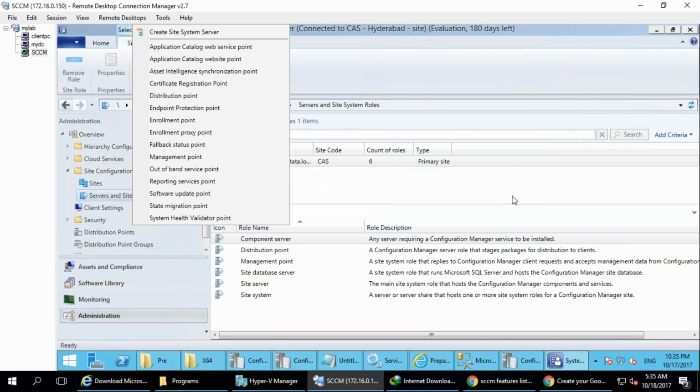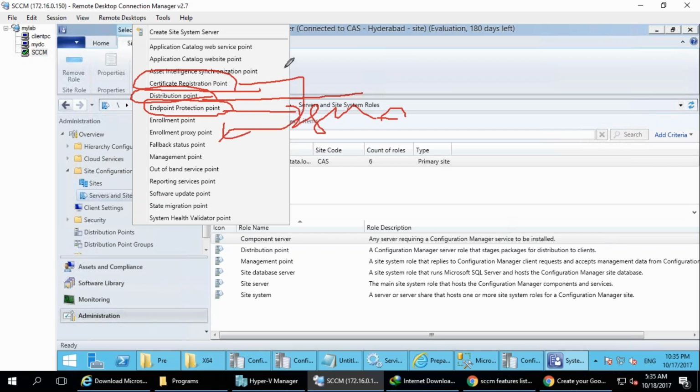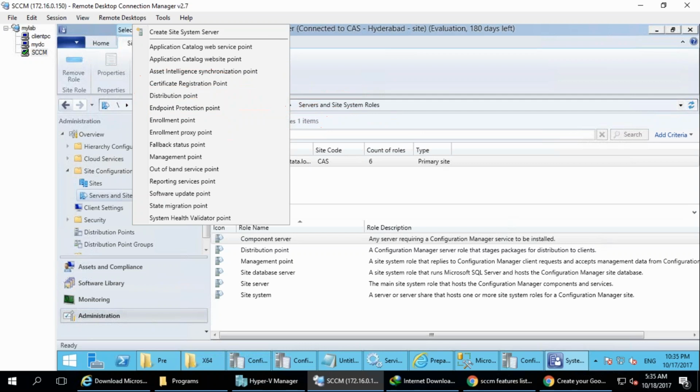And the next thing is endpoint protection. I already talked about it. It's the antivirus role. And I talked about the distribution point. I talked about certificates also, a similar thing for your mobile devices. And asset intelligence is a feature. If you want to enable asset intelligence, you need to have the sync point.